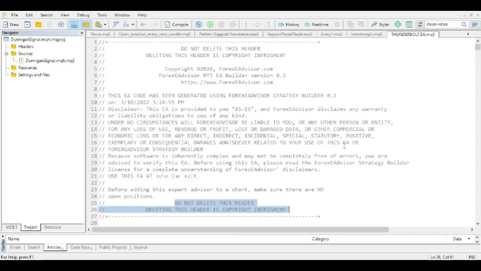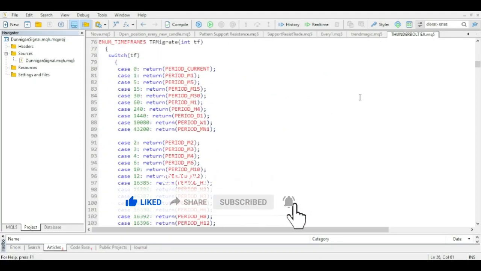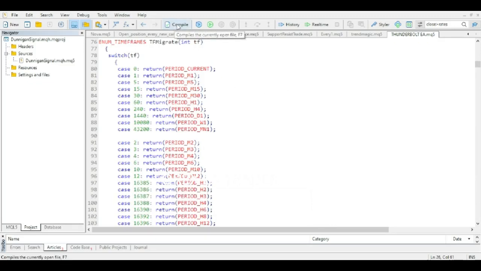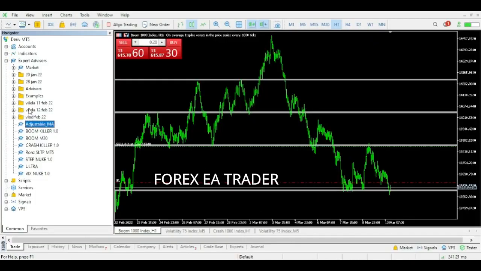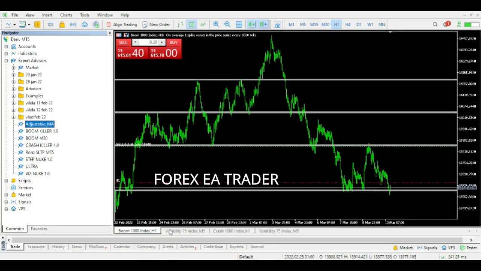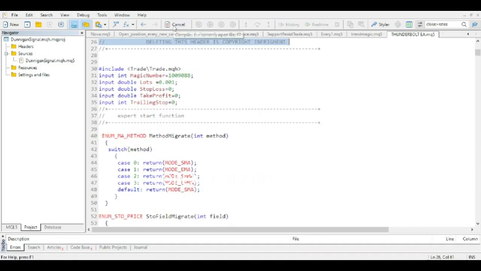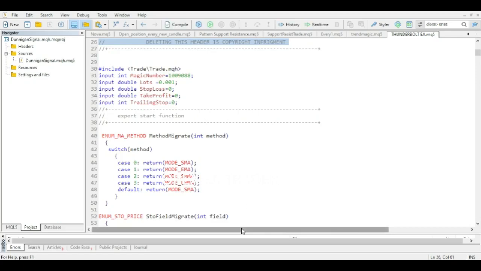Now that we have opened this code, we simply have to come to this button that says compile, because the robot, whilst we have it in this expert advisors folder, is not showing because it's not compiled. That's why it's not showing. So we go to our MetaEditor for MT5 and we simply say compile.